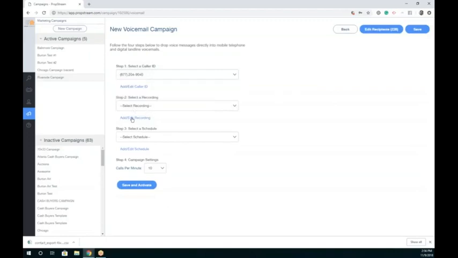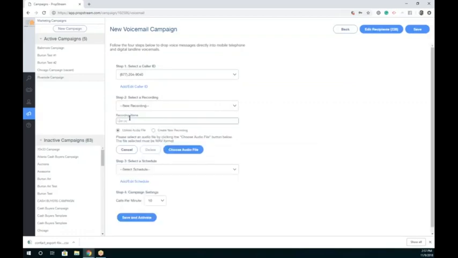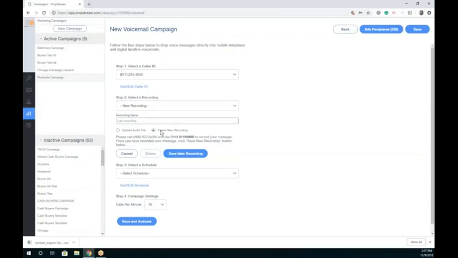Step 2, select a recording. If you don't have one, add a recording, name it, lien recording, and then you can either upload your own audio file. So if you guys are recording yourself, just make sure it's in a WAV format, and you can upload your own audio recording. Or for the not so tech savvy guys out there, don't worry, we got you covered. Click on create new recording.